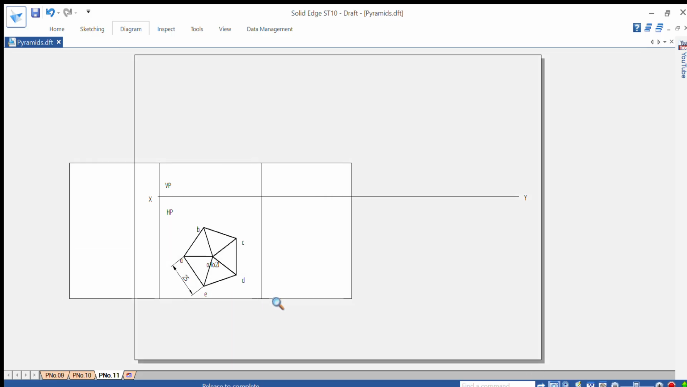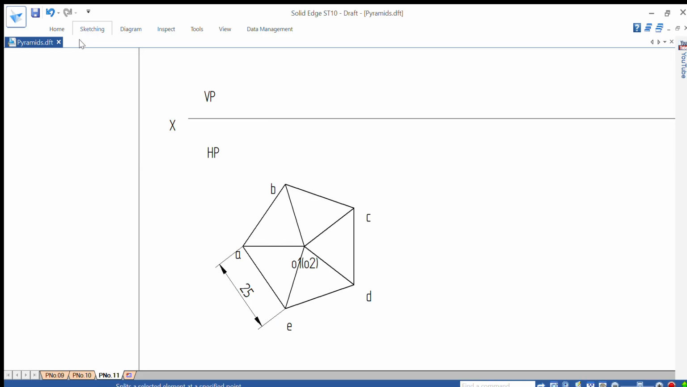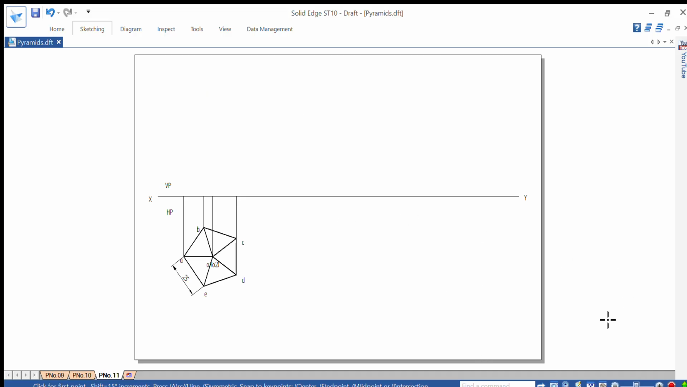Zoom this much area. Go to line command, thin line, width is 0.13. Project A up to XY line. The B and E are the same line. Project, and from this center point of pyramid, then C and D same line. Now view fit. The axis of the pyramid is given 60 mm.